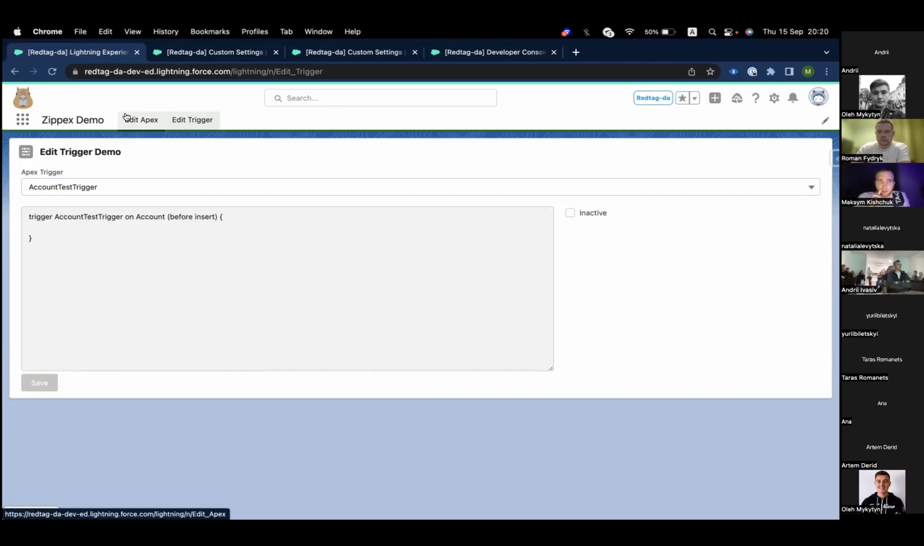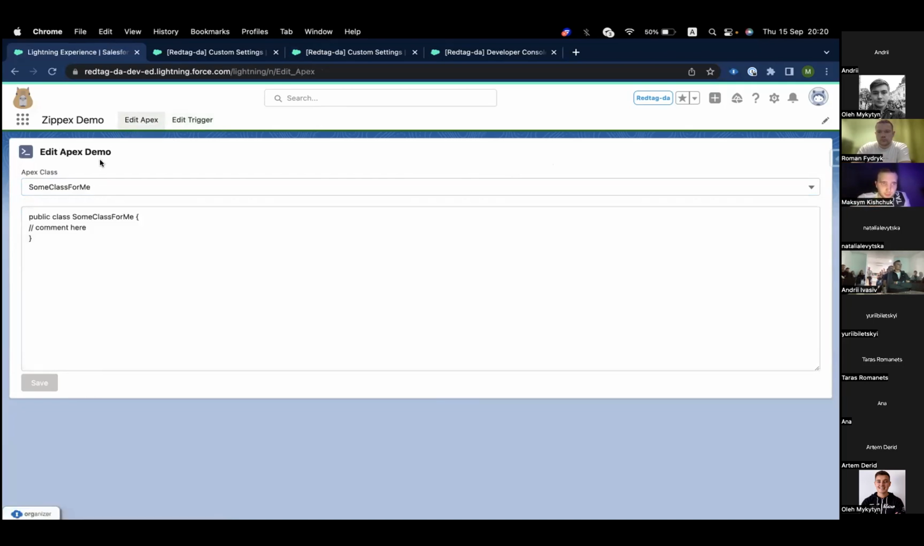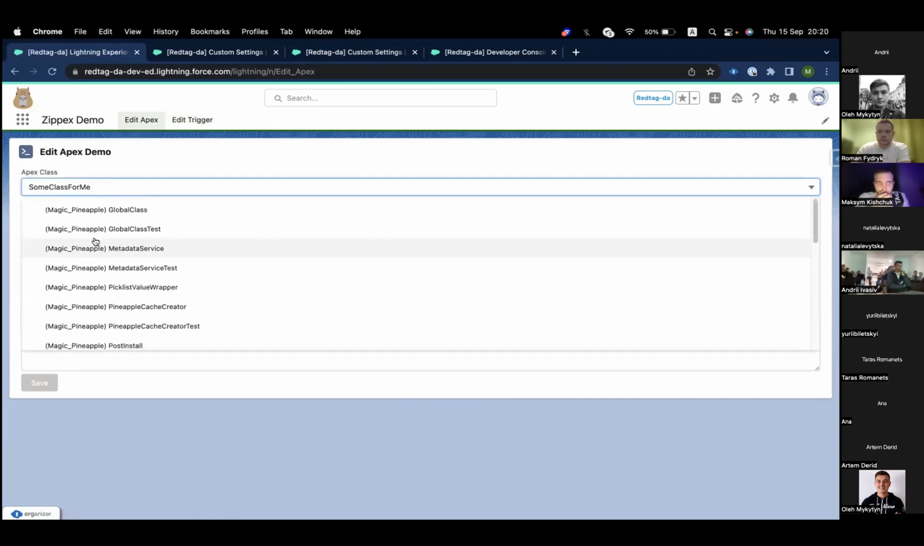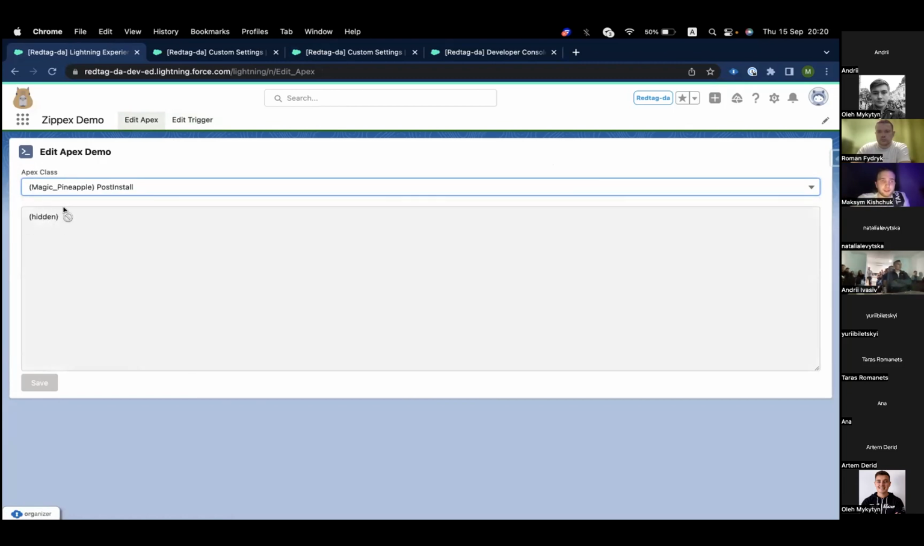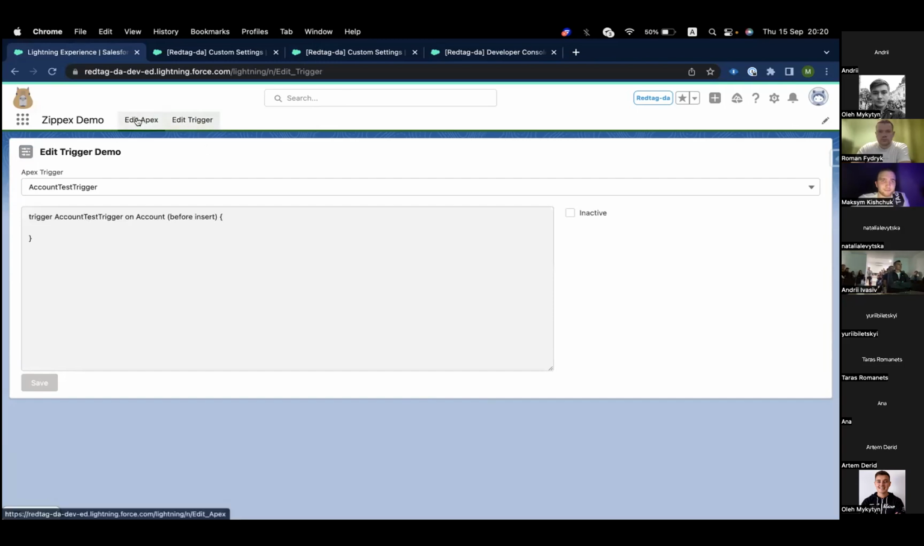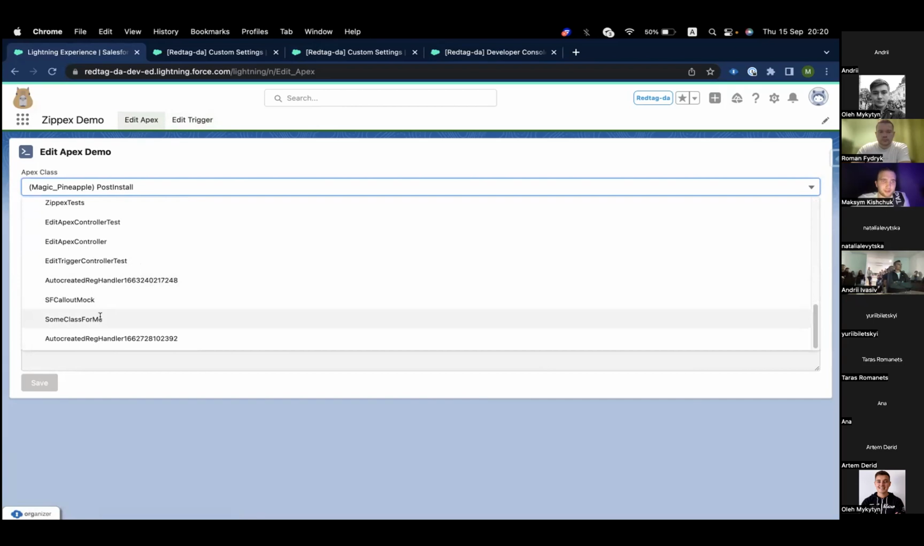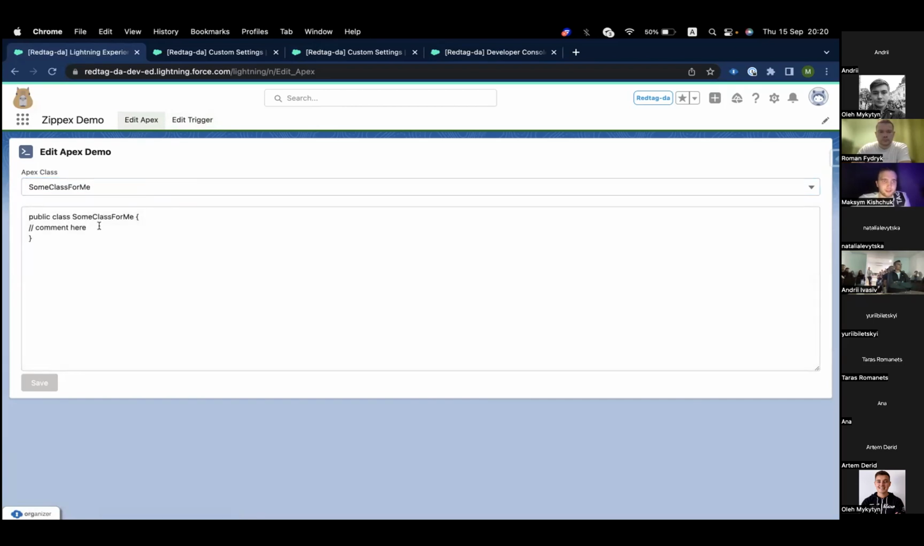And also one thing that I wanted to mention is the class from a managed package. Like here we have a package, Magic Pineapple. We cannot see its contents because it's hidden from the regular eye. So that's not as good as it looks. But in the case of simple classes, it is easy to edit them.